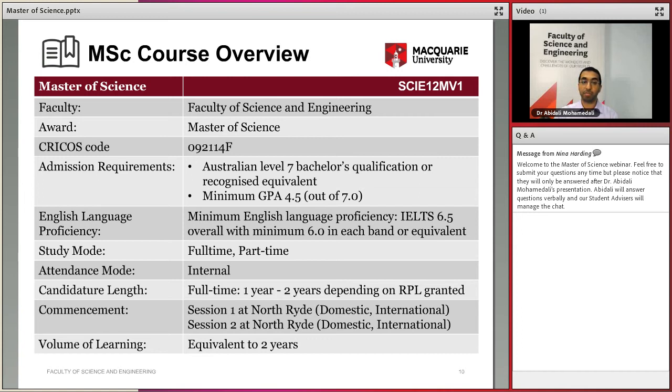Most of these, the core units and also the specialized units, require you to do practicals or to actually have one-on-one discussions with your tutor. And therefore, the whole program is an internal program. So candidature length is full-time 1 year or 2 years, depending on the recognition of prior learning that you may have been granted. And we'll discuss that in a minute. Obviously, commencement is either in session 1 or in session 2. And the volume of learning is equivalent to 2 years of study at any university.